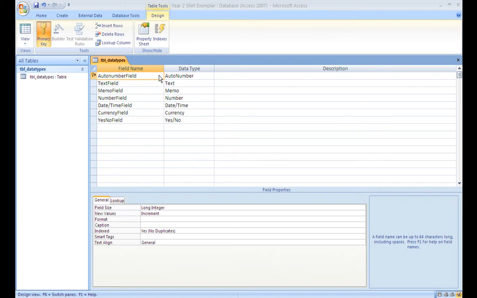We're now going to look at the seven data types within Access: AutoNumber, Text field, Memo, Number, Date and Time, Currency, and Yes/No.